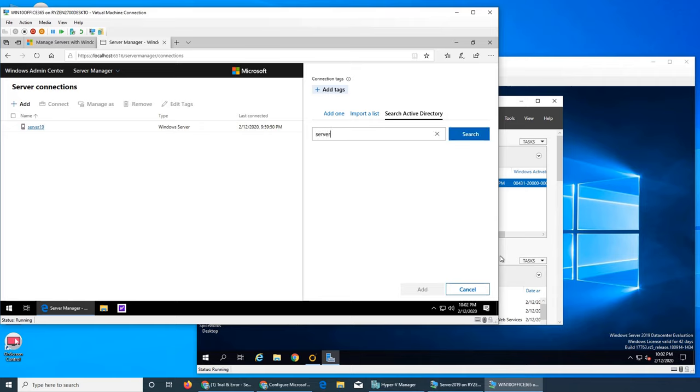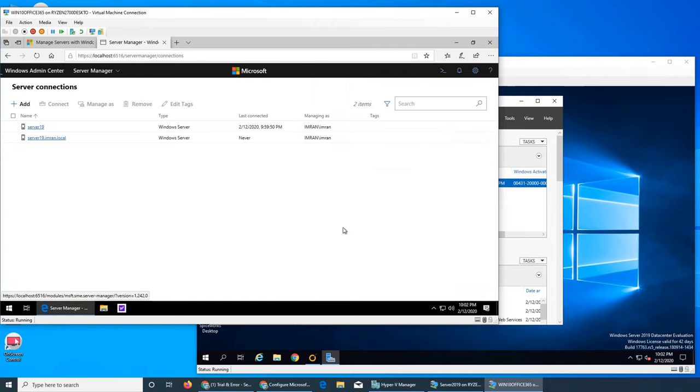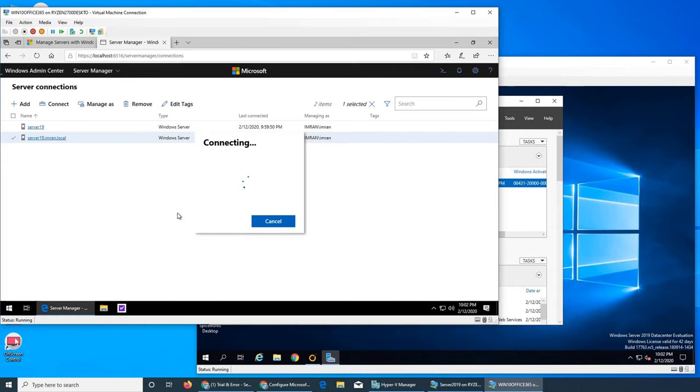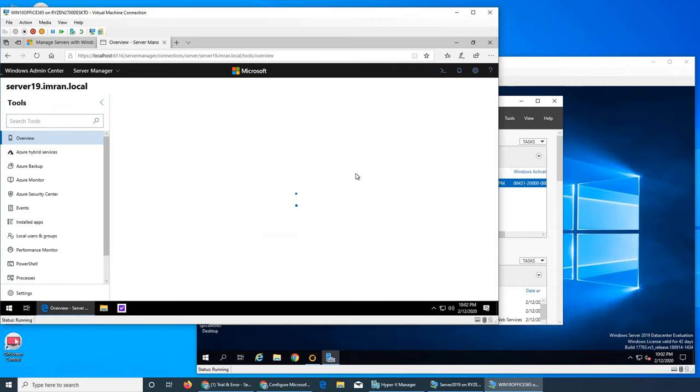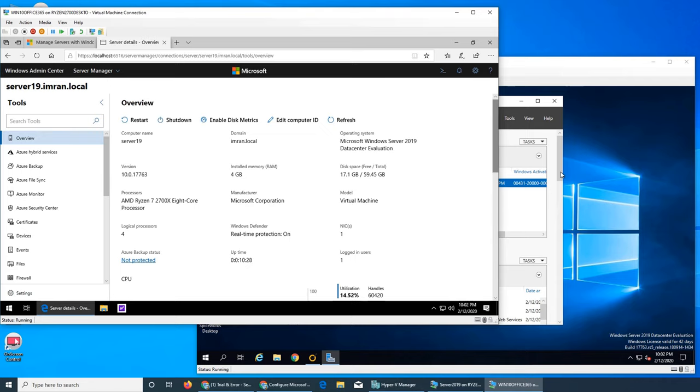Server 19, can we search it? Server19.imran.local, so add. Now we have last connected, this one. This is the one that I just added. So let's connect. Click on it. So it connects just fine.